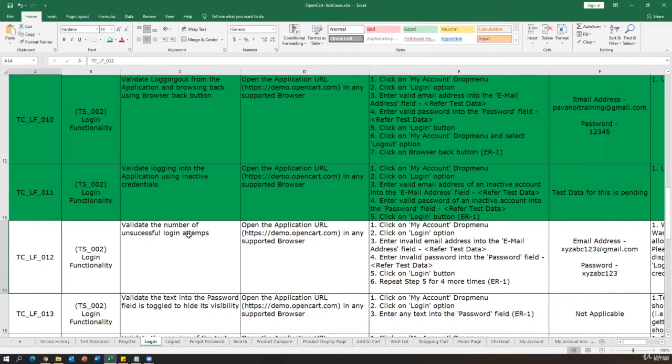So validate the number of unsuccessful login attempts. It means that sometimes your login screen will allow you only a few attempts. Suppose you are providing an invalid username and password, it will allow you only 3 to 4 times. After that, your account will be locked. You may observe this kind of functionality in banking applications. It will not allow you to log in more than 3 times. But the third time, if you provide invalid credentials, then immediately your account or login will be blocked. The same kind of behavior we are validating here.